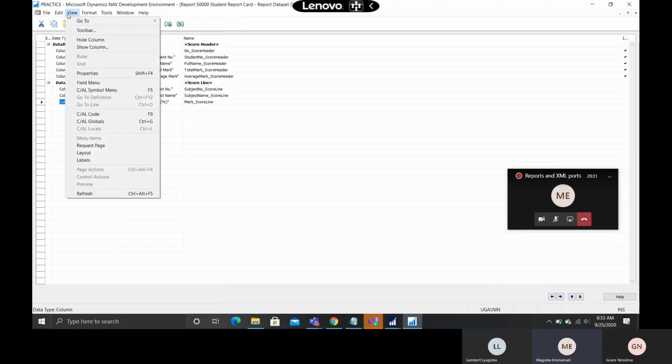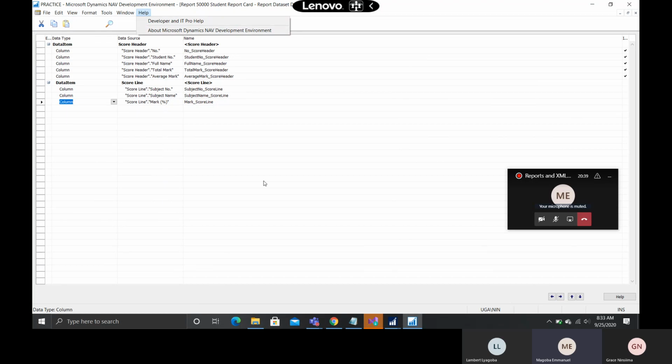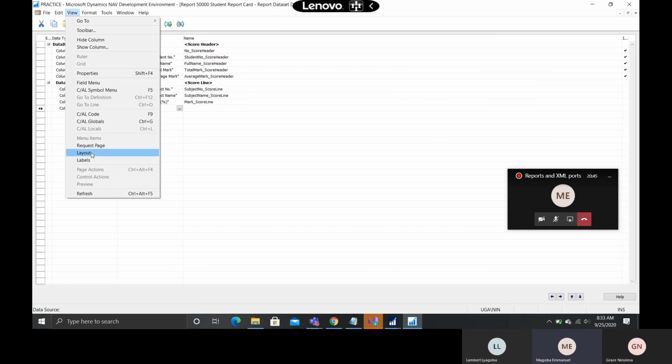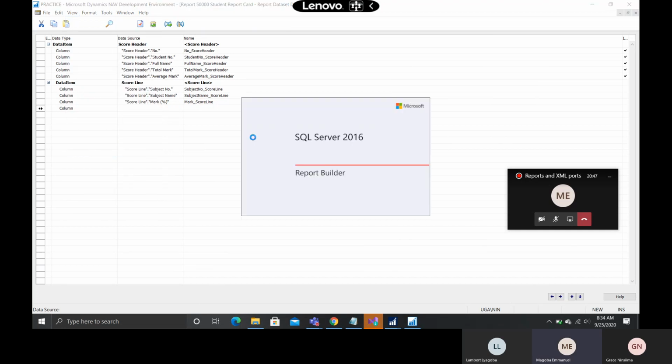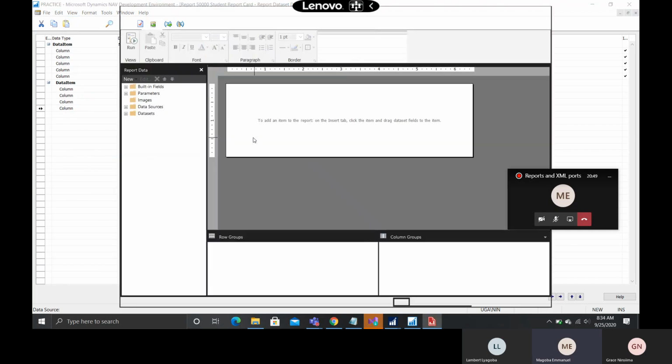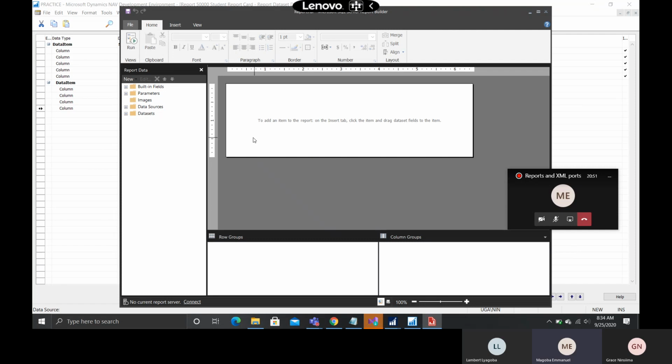So if I go to view, now we are going to design the visual output. This has been the data set of our report. Now to design the visual output, we use Visual Studio. And after installing your Visual Studio, you go to view, layout. This will automatically launch Visual Studio, okay? But I don't have Visual Studio installed, so I'm opting for a report builder. But Visual Studio will give us more features.